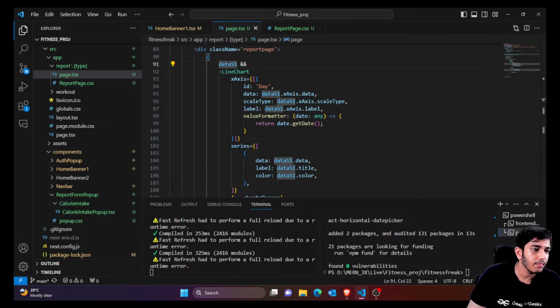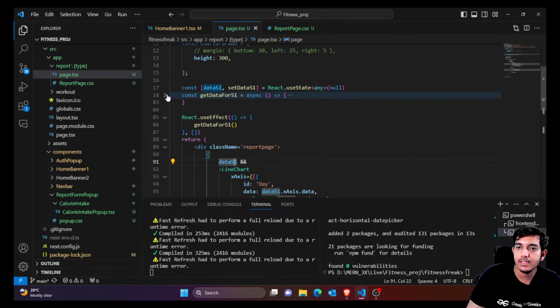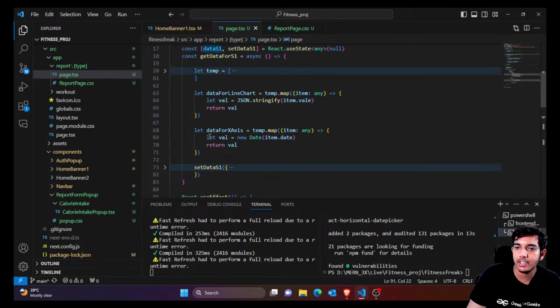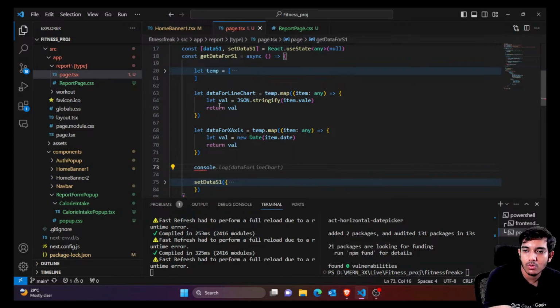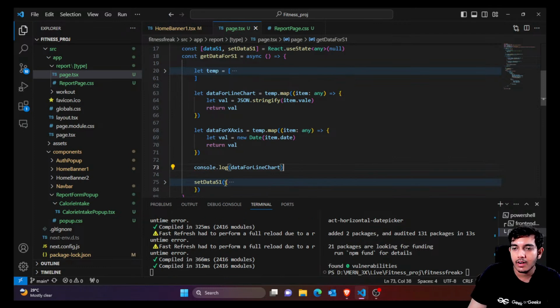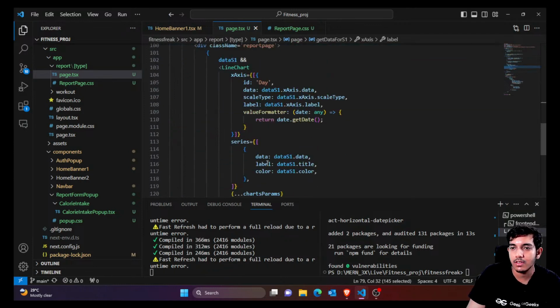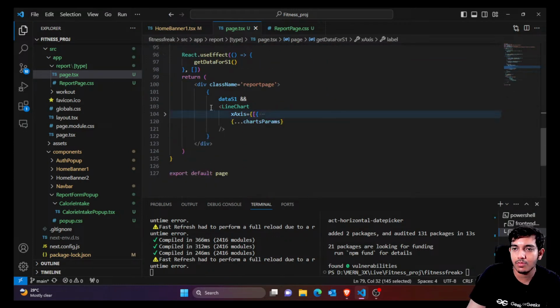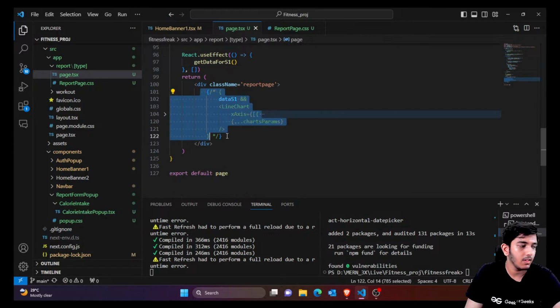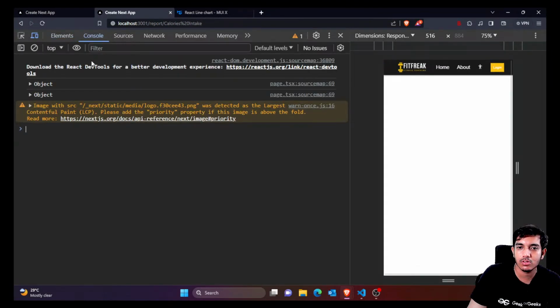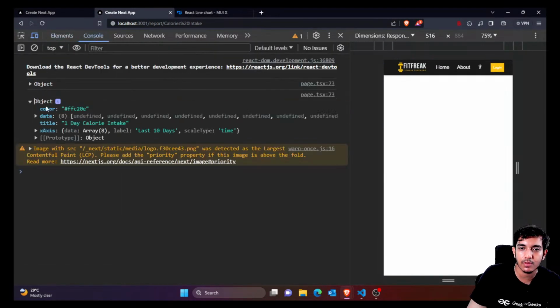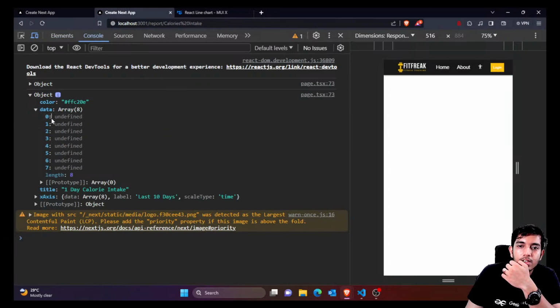Just a minute. I have simply said that first of all, let's print this. I'm just going to print this with console.log, whatever we are setting here. And right now, if I just remove this, there's actually some problem with the chart. Let's see how it works. So if I inspect the console, you can actually see we are getting something. So the problem here is you can see data is undefined.